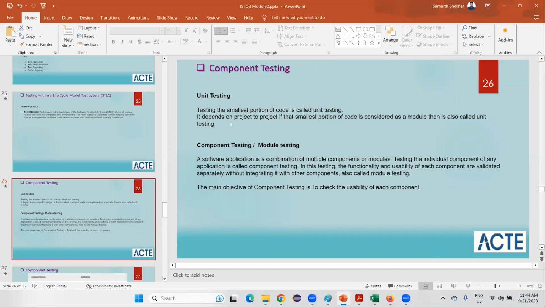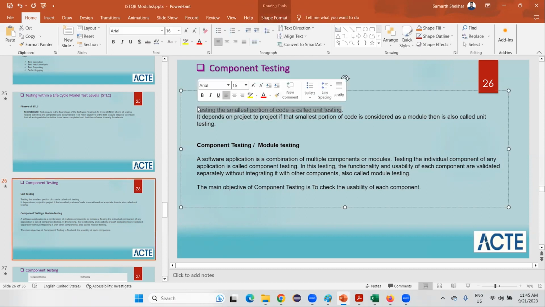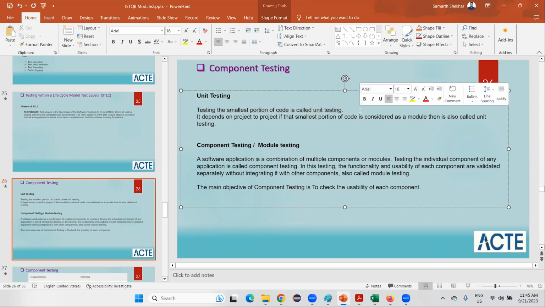Okay, so the size of a unit depends upon the project. If the portion of code is very big, so that it can accommodate a module, then it is also called a module. But in layman's language, you should always remember this line: the smallest portion of code is called a unit, and testing it is called unit testing. Unit testing is generally done by the developer in the developer environment.